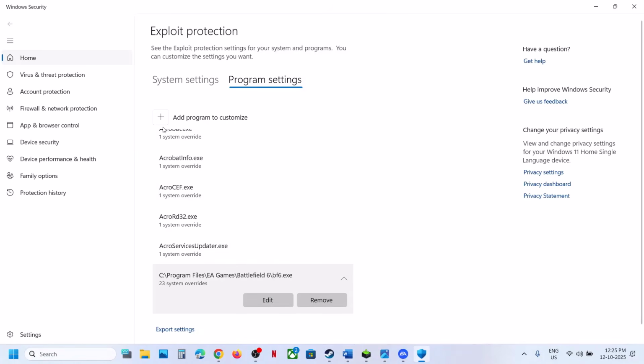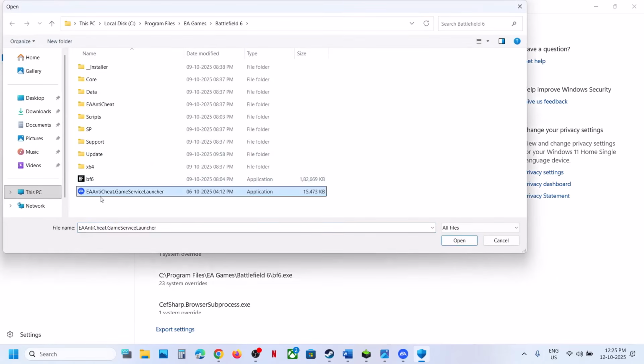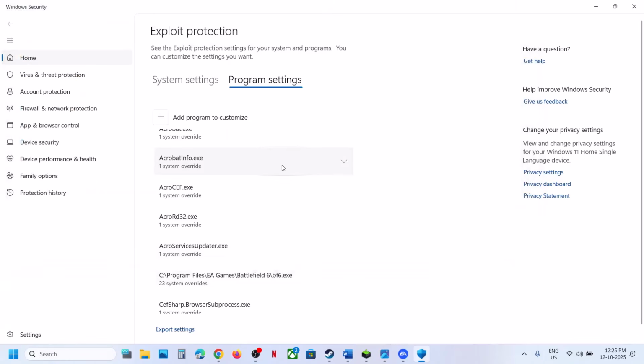If that does not work, you can click on add a program to customize, choose exact file path, and this time you can do the same thing with EA Anti-Cheat Game Service Launcher. Select it, click on open, and then again put a check on override for all the options and then turn it off, and once done, launch the game.